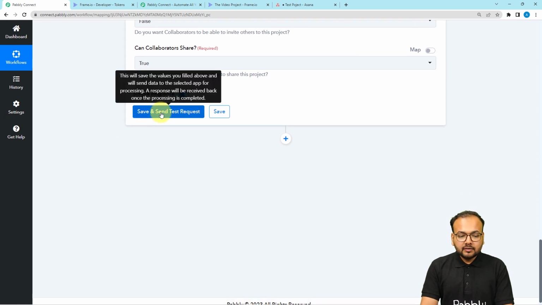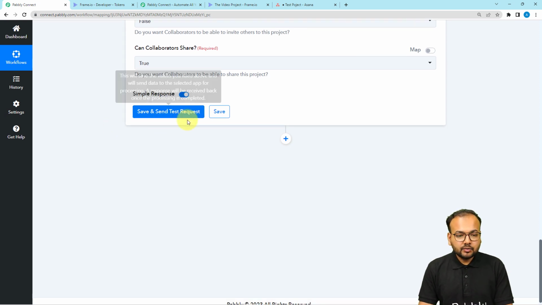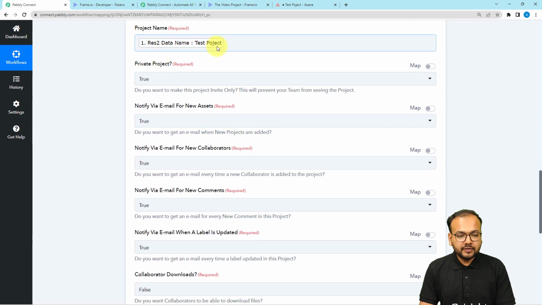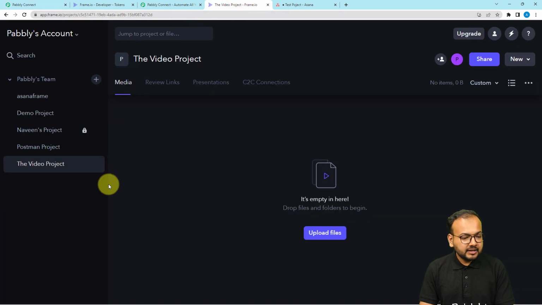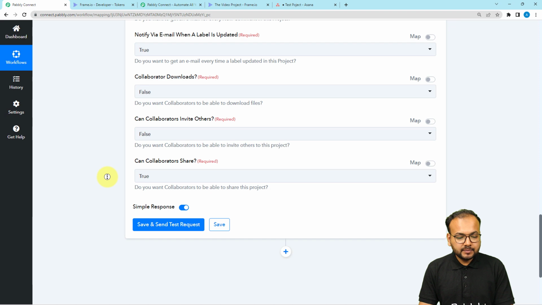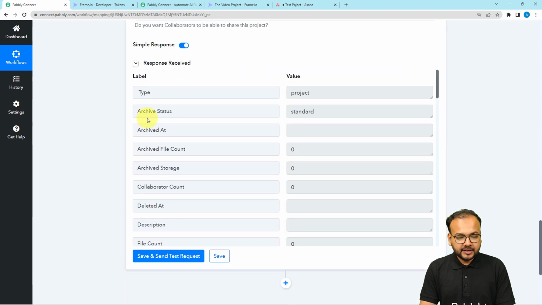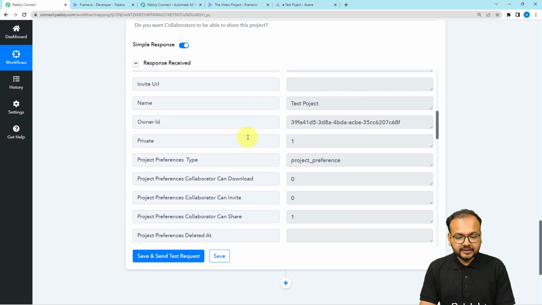Now you can click on save and send test request button to get this same project created in frame.io with this test project name. Here you can see right now I have these projects. Okay, let me click on save and send test request button here. Alright, so this is the response we have received. Here it started showing the status is standard and all these things. This means we got a new project.